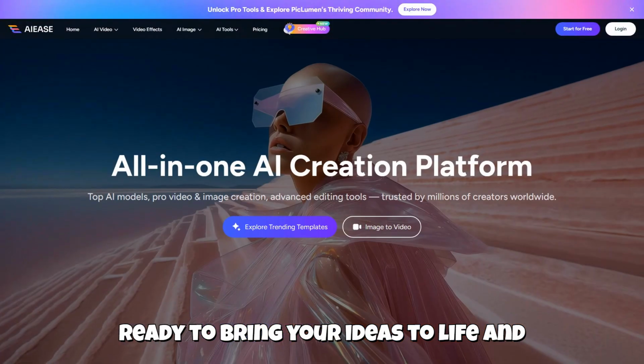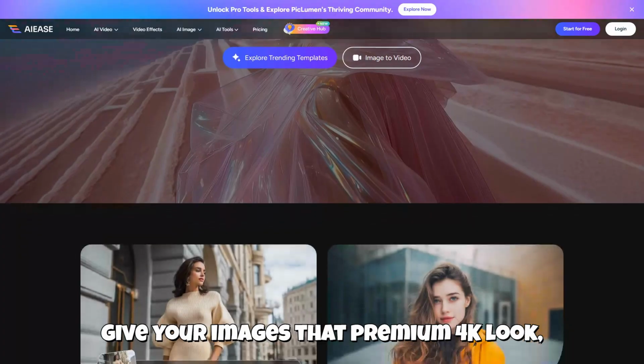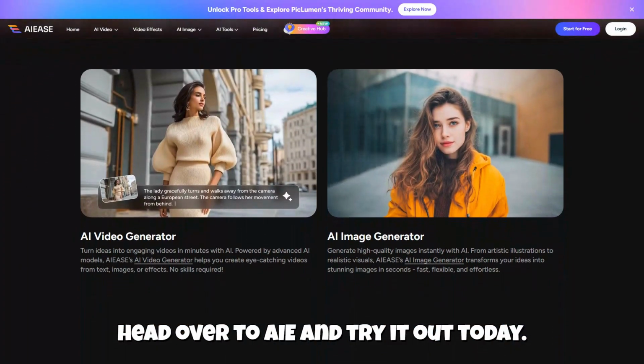If you're ready to bring your ideas to life and give your images that premium 4K look, head over to aies.ai and try it out today.